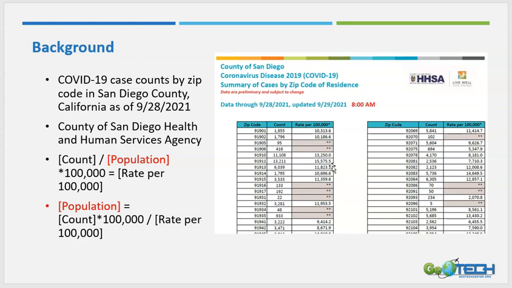In particular, if you look at the graphic here on the right, you'll notice that the data that is provided includes zip codes, the count, which is the case count of COVID recorded at each of these zip codes, and then also a rate per 100,000 people. But it does not include what is the population in each of these zip codes. And that is why, for the first part of this demonstration video, I'll show you how we can work backwards given the case count information and the rate information to allow us to calculate a population.